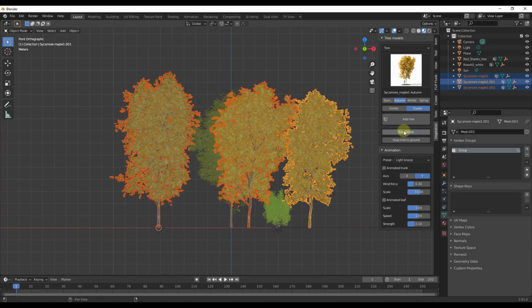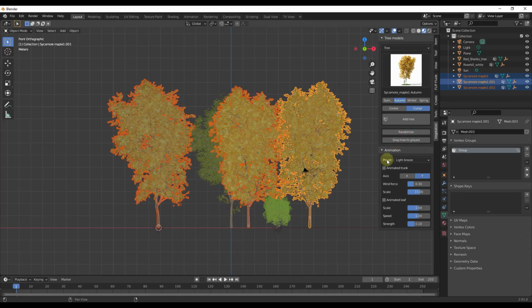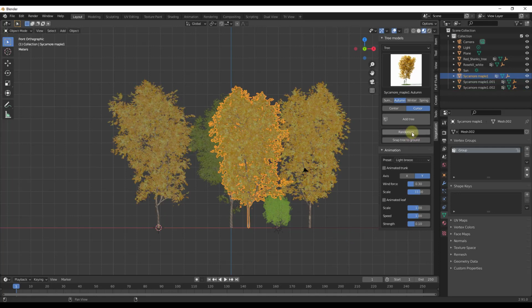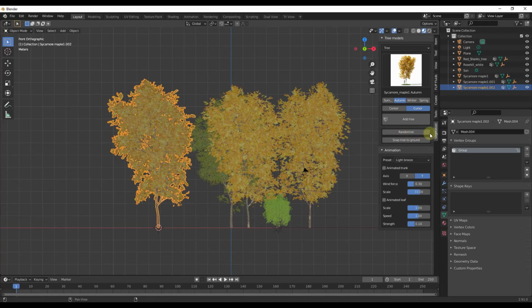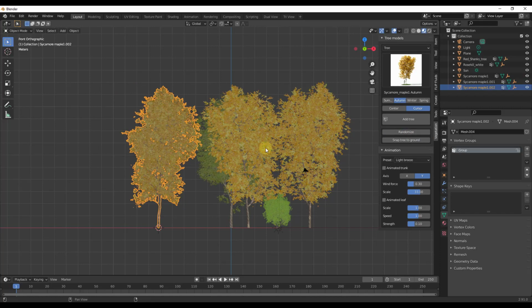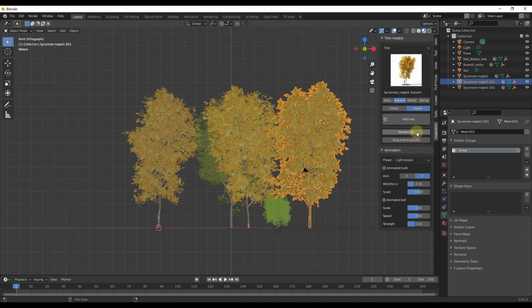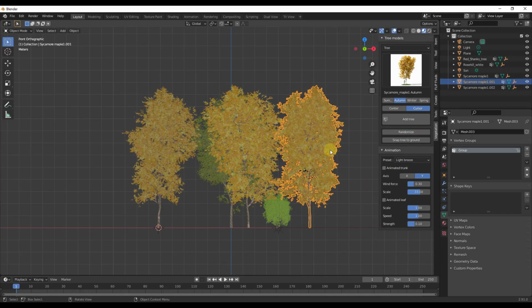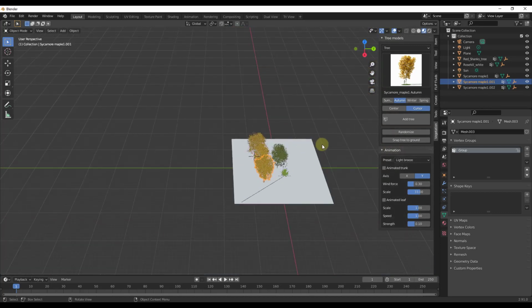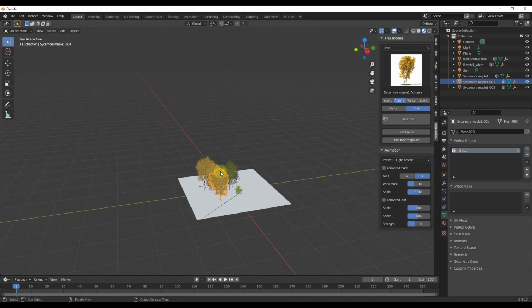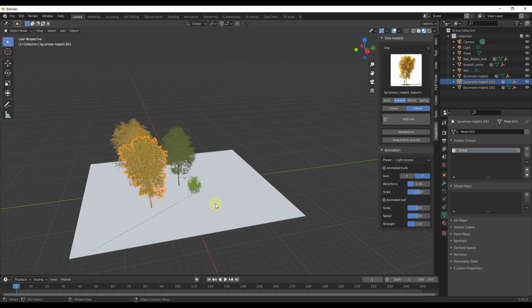So notice how each one of these is being randomized a little different. You can also select one and just randomize that as well, which is another cool feature because if you just have one tree that you don't really like, you can just randomize that in here, no problem. So another cool feature in here that I like is the snap tree to ground.